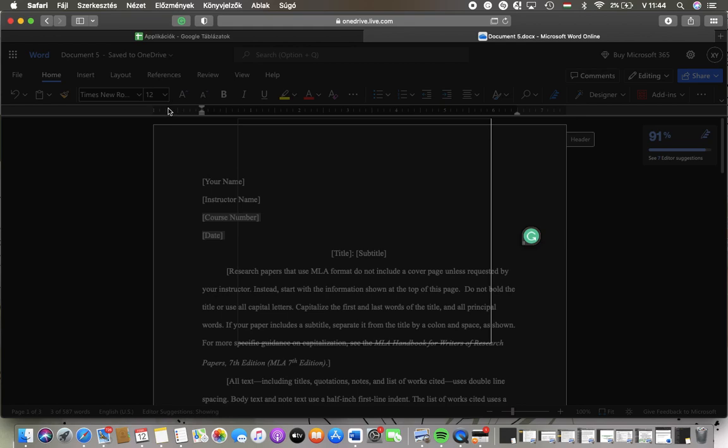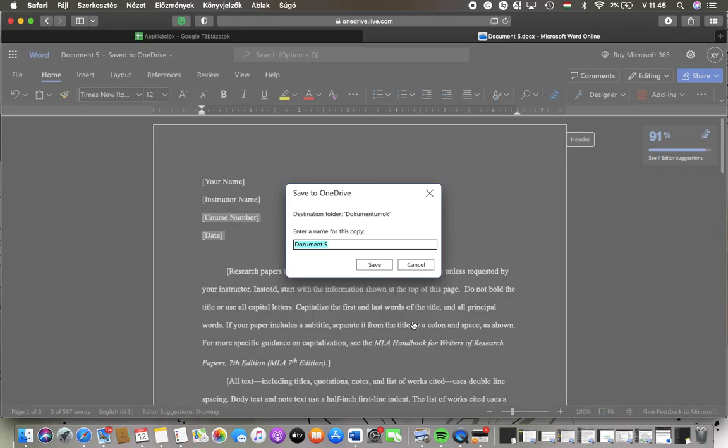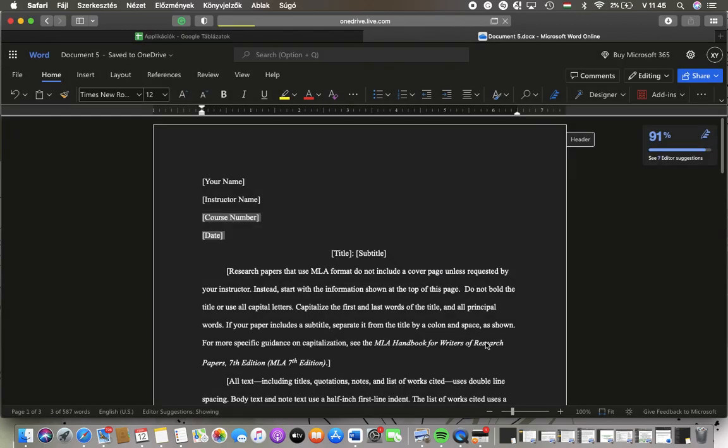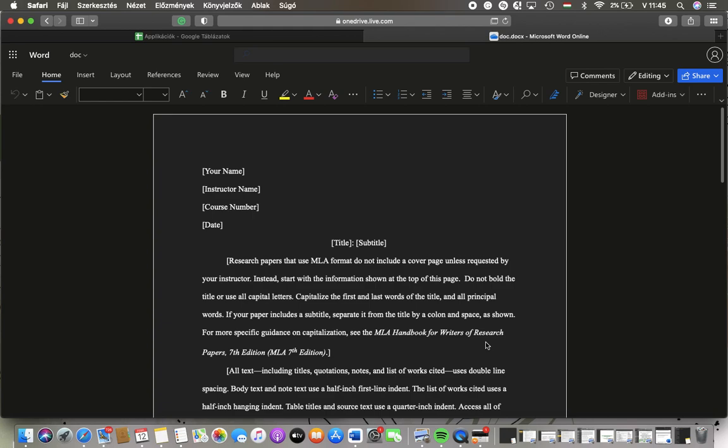If you tap on the first one, you should type in the name of your file and select a file to which you would like to add this document to. Tap on the select button and then type in the name of your document. Tap on save and then it is being saved, as you can see. Here you can find your document in a few seconds. So that's how you can save your document.